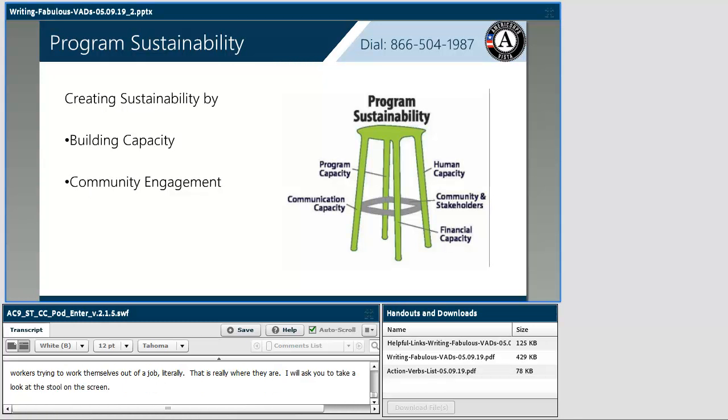So I would ask you to take a look at the stool that's on the right side of our screen. And if you take a look at the legs, you see that it says program capacity, communication capacity, human capacity, financial capacity. These are the systems and the infrastructure that the VISTAs work with in the project. It's where the capacity building work happens. I'm also going to ask you to take a very careful look for the gray band that's on the inside holding all the legs together. That represents the involvement of the community and other stakeholders. That's the community engagement part.